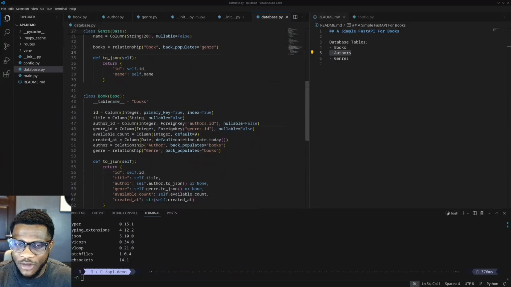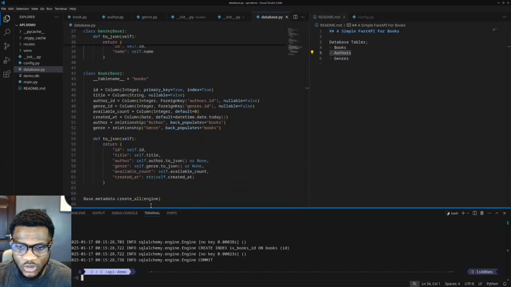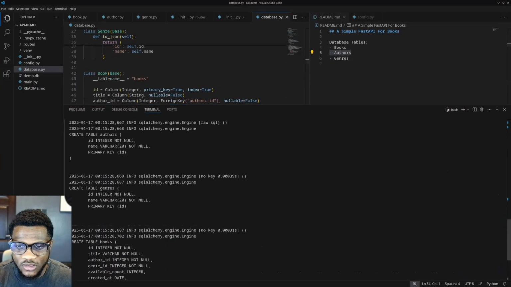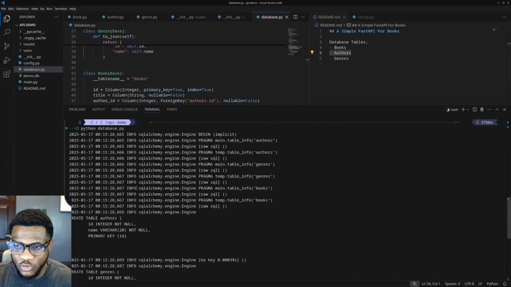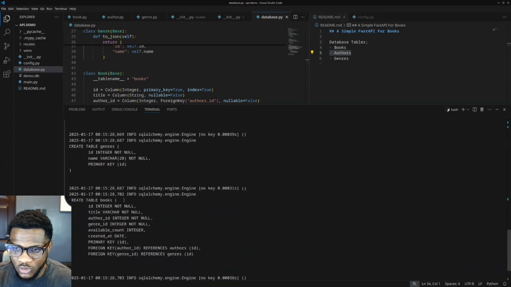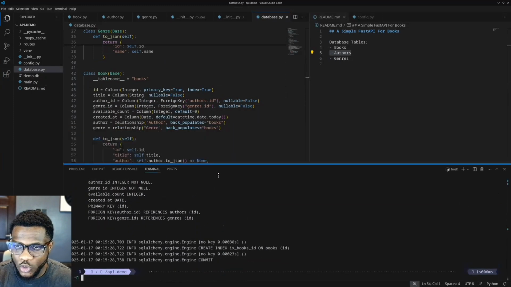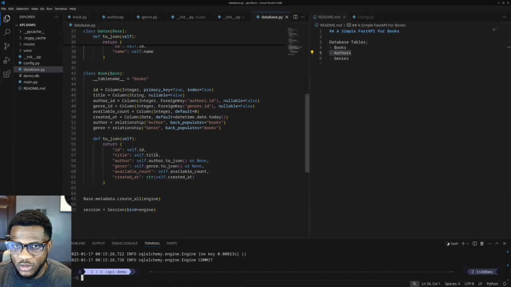We would want to migrate them to our database. So think of it as creating a first instance of our database. To do that, let's quickly run the scripts. What happened here is it converted these table class representations and sent those SQL commands to create those tables in our database. And here's the SQLite database that was created for us. So I think that's it for our tables.